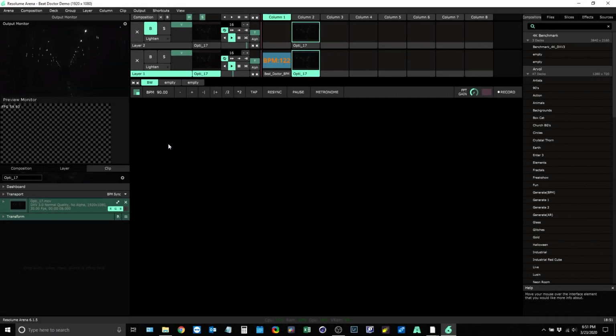Hey guys, Arvel from Pixel Party here, and today I'd like to show you a new tool that will allow you to take incoming audio and automate and animate your entire composition off of it.